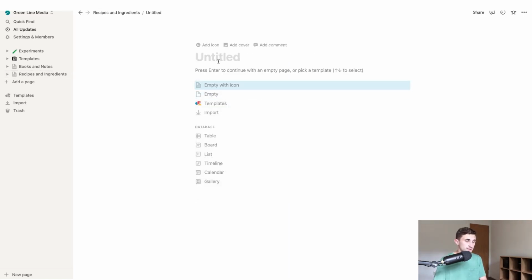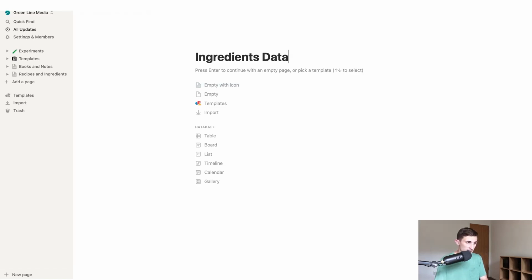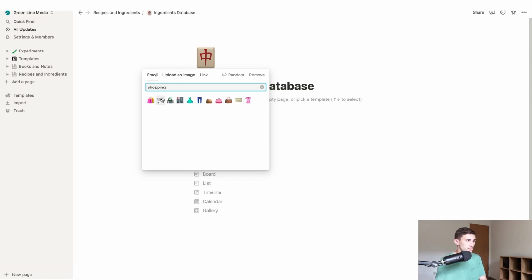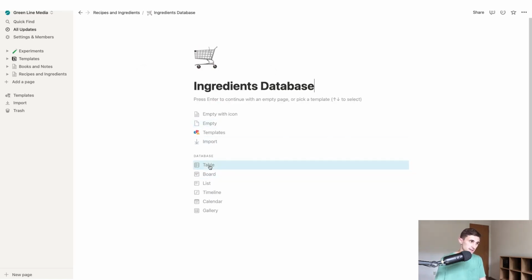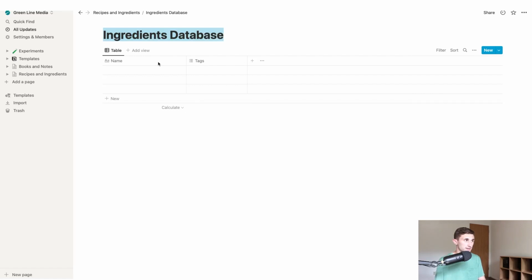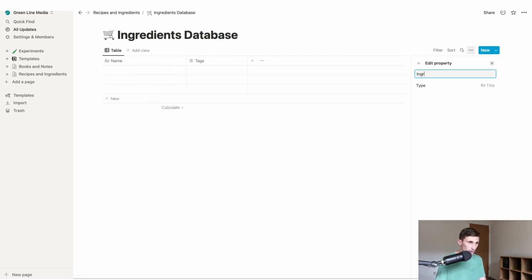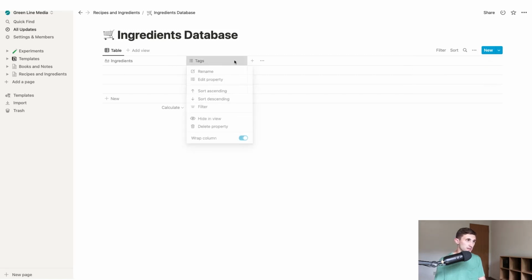And here we're going to type in ingredients database. And we're going to go with the shopping cart for this one. And then let's just go ahead and select table, new database. And we're going to call this column here ingredients. So I'm going to rename it. We're going to call it ingredients. And I'm going to go ahead and just delete this.